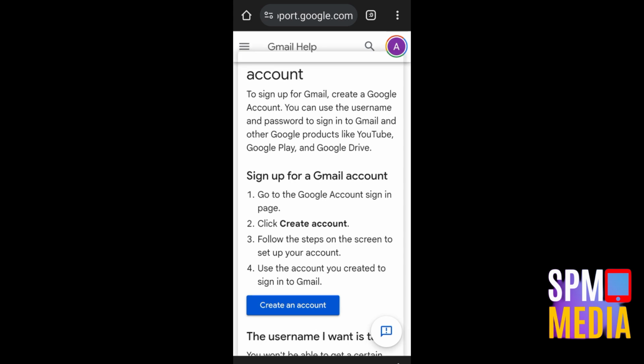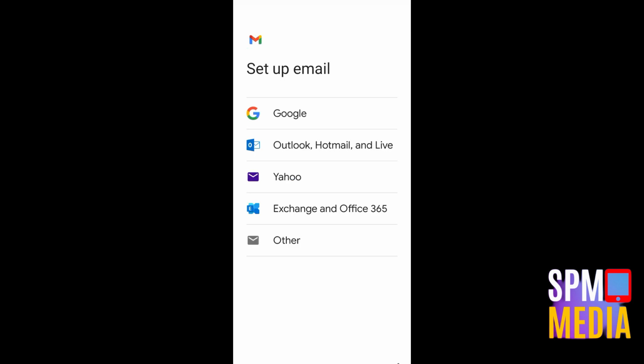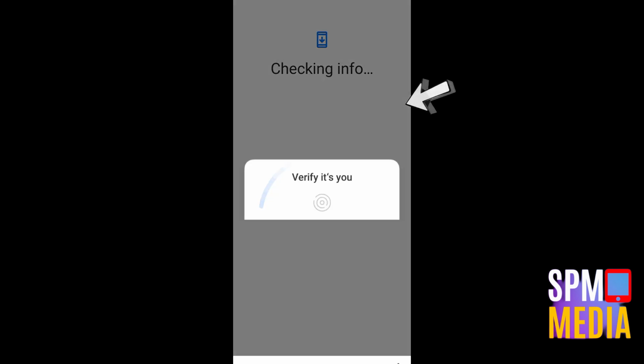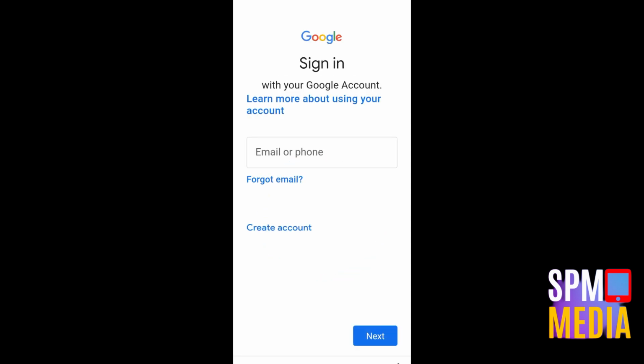Actually, you can do this, or you can create this using your Google web browser, or you can go to your Gmail and then click add an account. And then for setup, click Google. Now you have to verify that it's you who's using this device. So enter your phone number or fingerprint and then wait for a couple of seconds. Now here you have to click this create account and tap this for personal use.